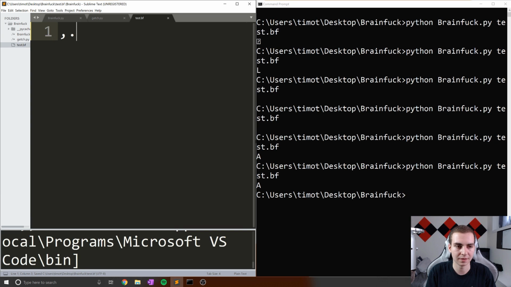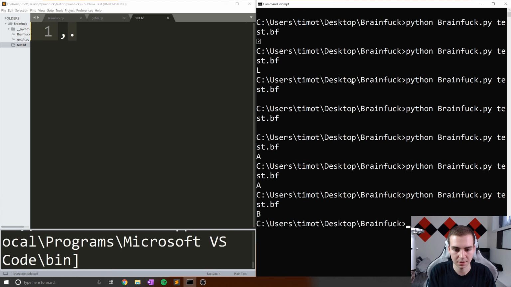So let's do a comma and then let's do a dot and let's run this and see what happens. We can see we get the cursor blinking. Let's do the character, say B, and you can see that it simply outputs the character B, right? And then ends the program.